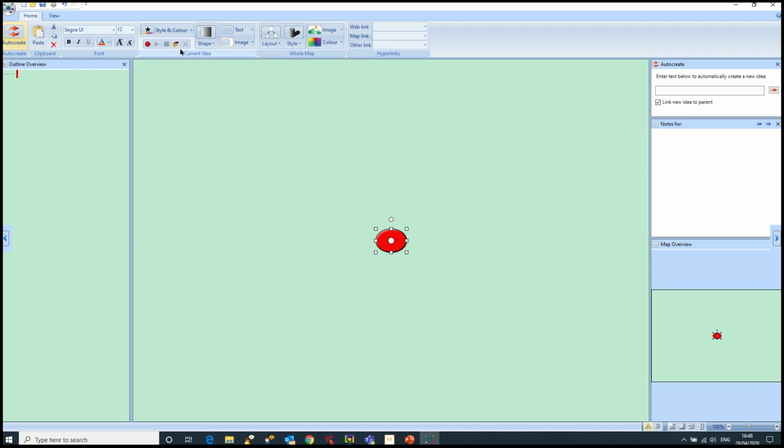This bit here is to add audio to your idea. If you want to record your voice, you can do. And then you can type into it. To type into it, you can either click here at the auto create box on the right hand side, tap into there, or you can double click on the idea, type your idea, press enter to put it in.